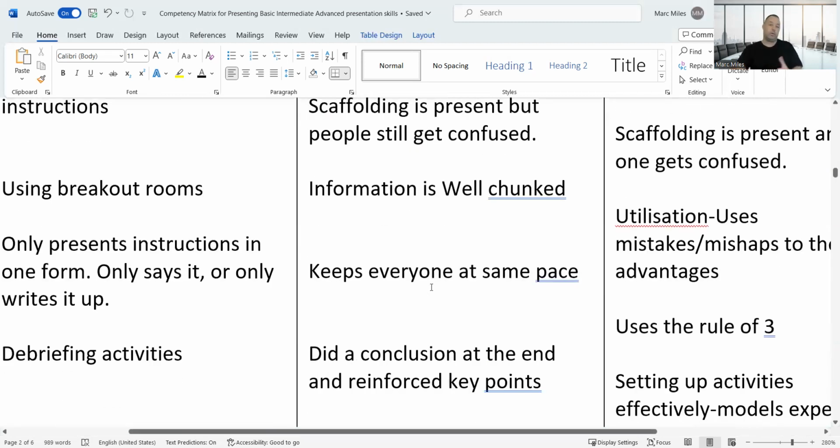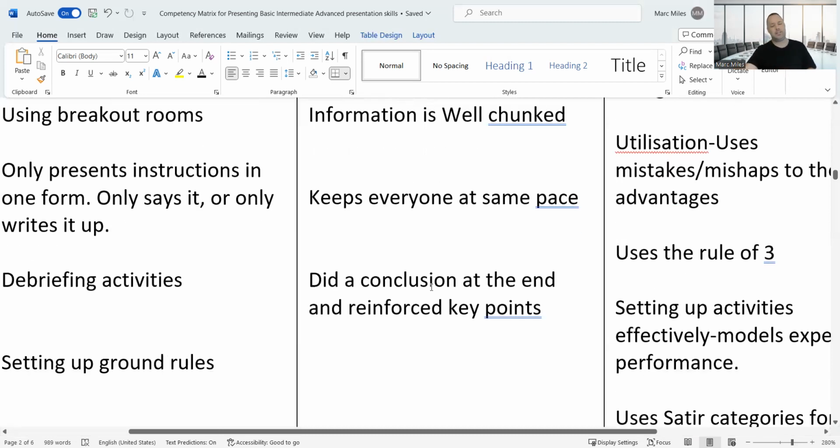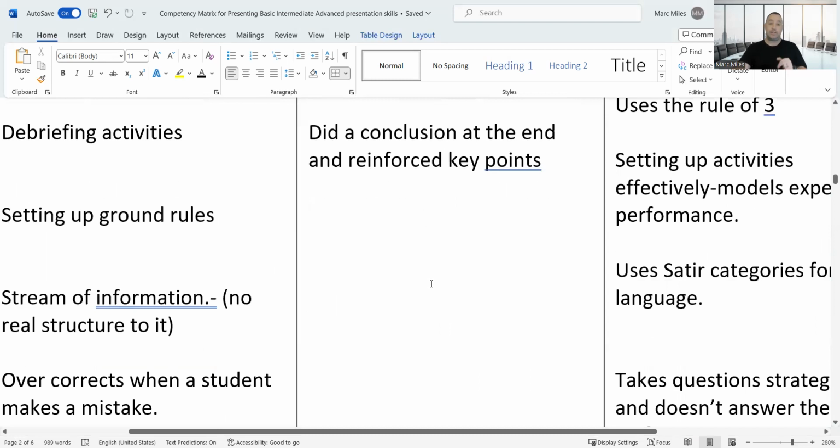Information is well chunked. What we mean by this is groups of 3 or groups of 5 bits of information or 10 bits of information, but it's never over chunked. Okay, great trainers chunk well. Keeps everybody at the same pace. They're very good at making sure that nobody is getting left behind. They did a conclusion at the end of the session and key points, right? They really reinforce what we want the audience to walk away and remember.